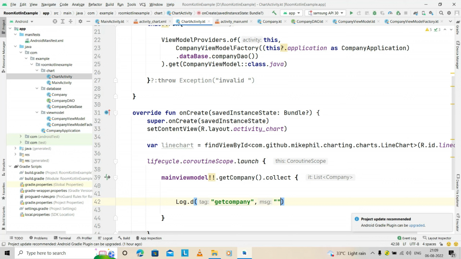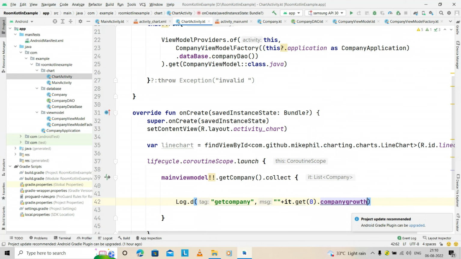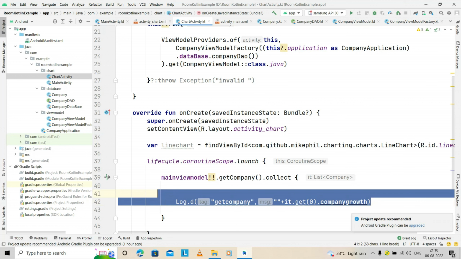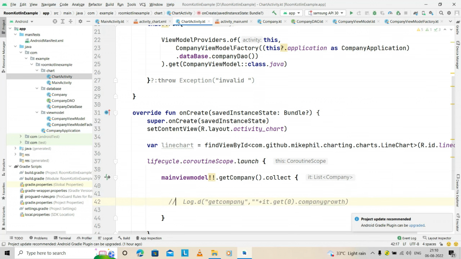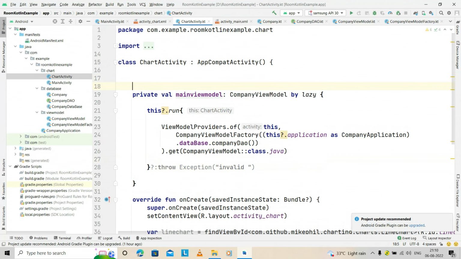Then getCompany, you can see it. First we check the zero position, and company growth or company year, whatever you can fetch. This is your list of company values, whatever you want to check. Otherwise we have to go for our data in which we can get our records. That means we have to show that line chart. First we go for one line, then we can use multiple lines.